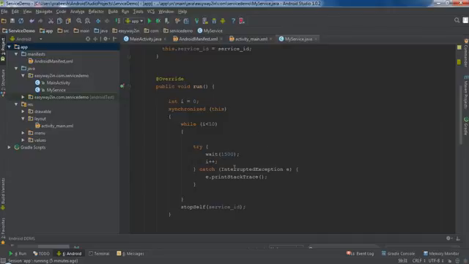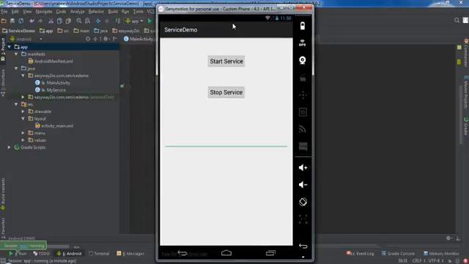Now here I am going to run the same application again. So I run the application. Now we have the same application on the virtual device. Now I can type a message in the text field, and now I am going to start the service. Now the service is running in the background in a separate thread. So now I can type a message again in the text field, because the main GUI thread is now free and the service is running in the background in a separate thread. And now the service is destroyed. After 15 seconds it will destroy itself.